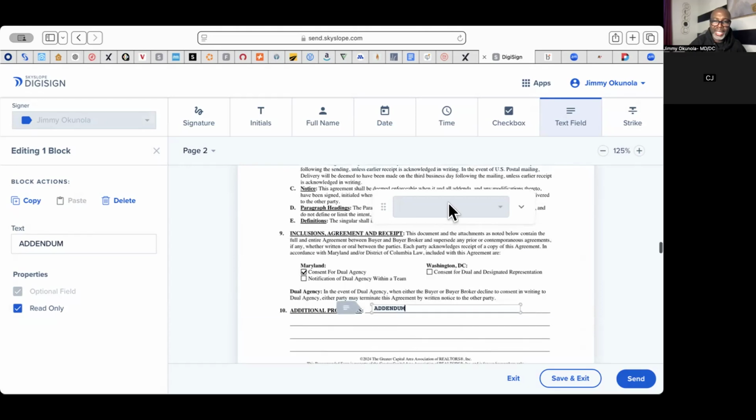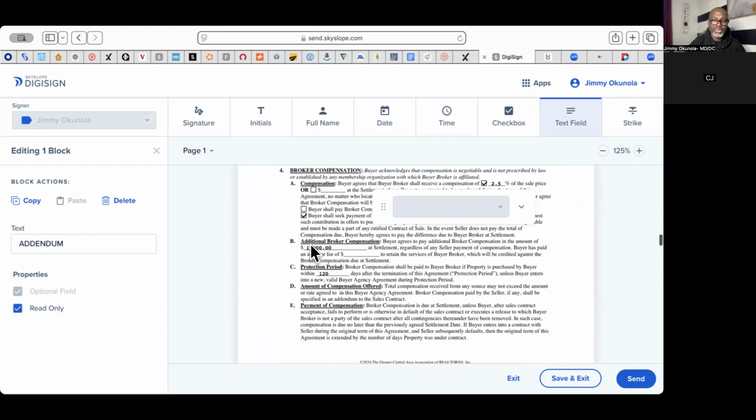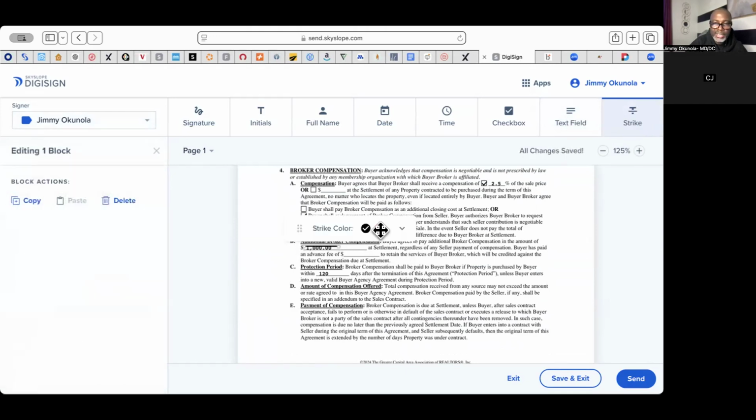Or say there's something I don't want to be there. Remember what we were talking about? This is my standard, but this client is like, absolutely, I'm not going to pay that. You come over here, you click strike, and then you just click that, and you run the line across. You can select what you want.